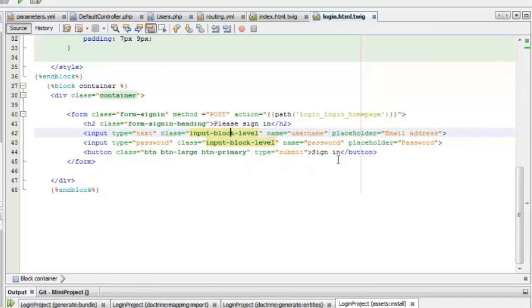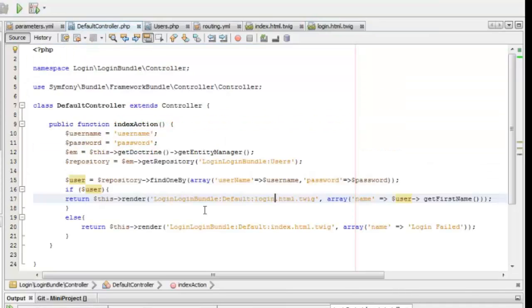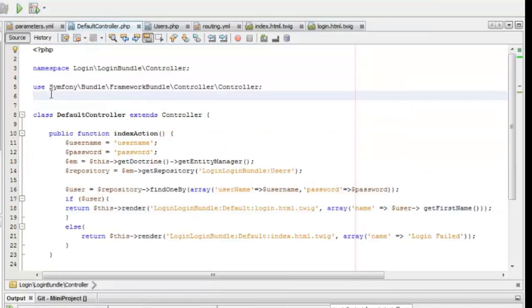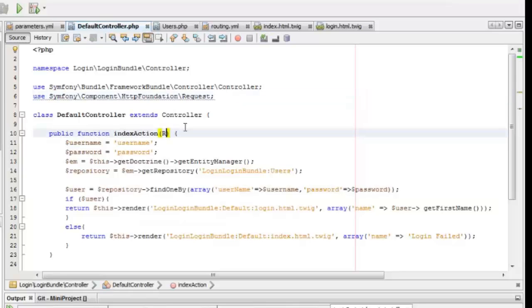Now we can start with the controller. So we'll have to use a request object, so I'll just first import that object. It is the HTTP foundation request that we are using, so that will be input for our login function.